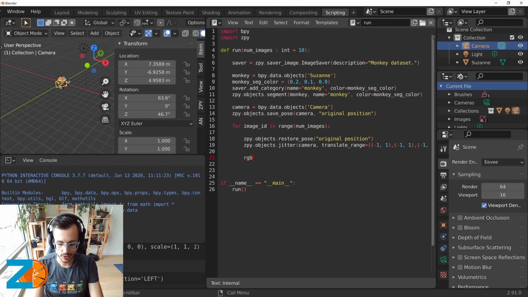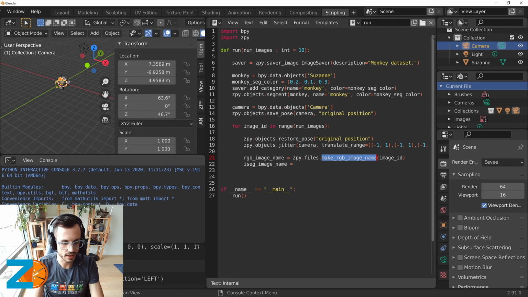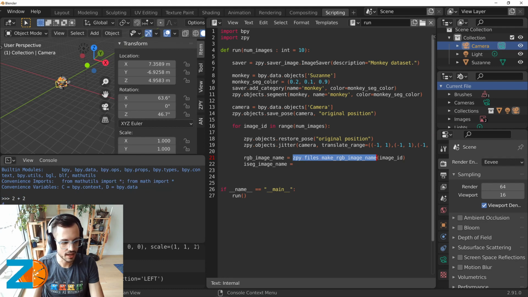So first thing we're going to do is come up with names. What are we actually going to call the color image? And what are we going to call the instance segmentation image? So we provide a nice little utility function here where we can make an RGB image name, and we're going to call this image ID. So this function, all it's really going to do is give you a string. Actually, let's go ahead and show you here. So you can always debug here. So in the Python console, let's go ahead and copy and say, what happens when you say zpy.files.make_rgb_image_name and you give it 1? It's going to give you a nicely formatted name here. It's a string, image underscore a bunch of zeros, 1 underscore RGB.png.